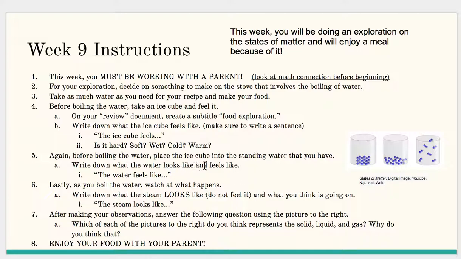Again, before boiling that water, place the ice cube into the standing water that you have. Write down what the water looks like and feels like. So again, use this writing prompt. The water feels like blank. So remember, this is before you start cooking. I don't want you to put your hand in the water after you start cooking because it could be very hot. So just as a disclaimer, when the water is room temperature, that's when I want you to touch it.